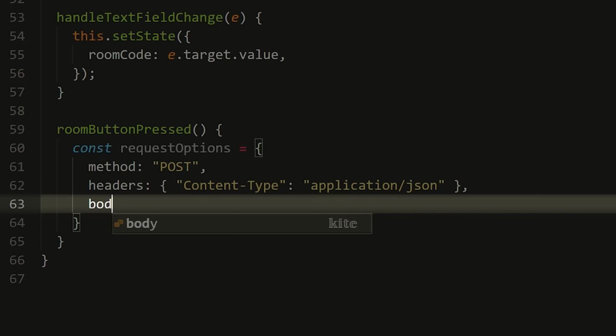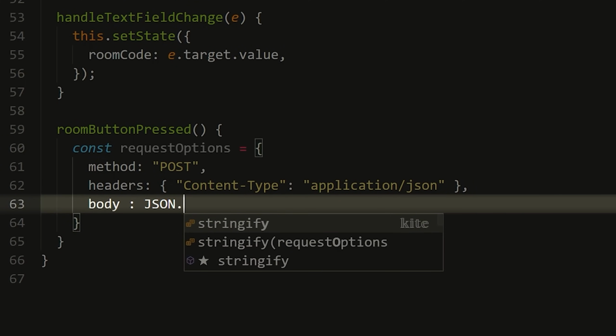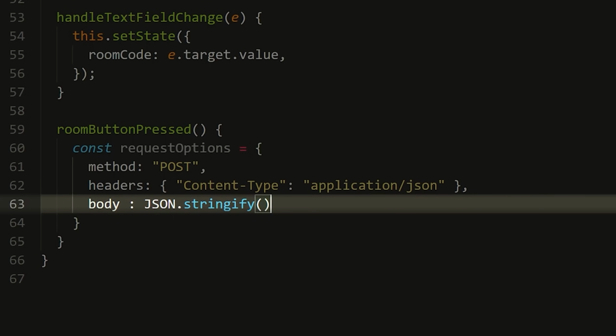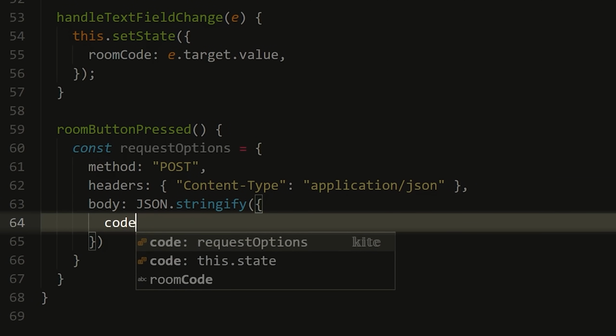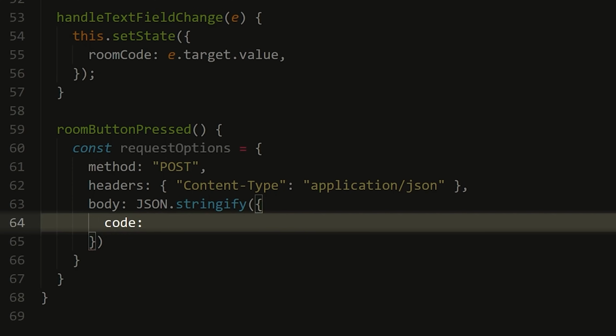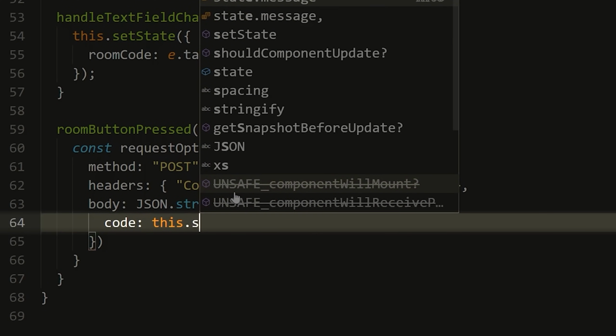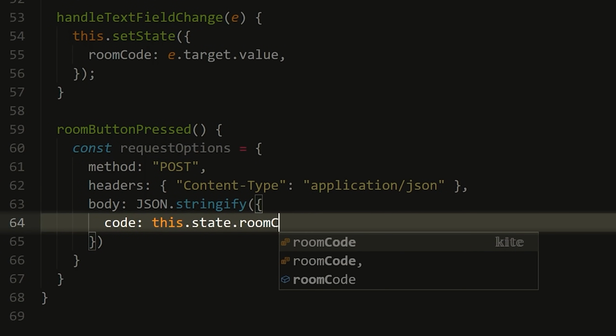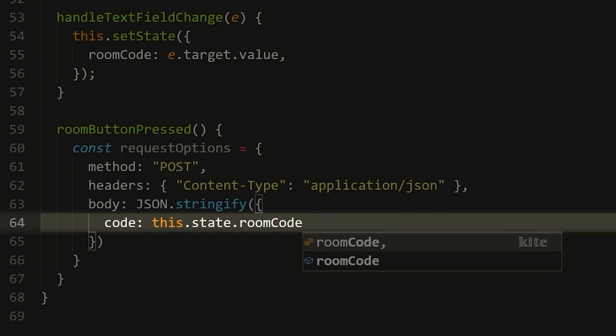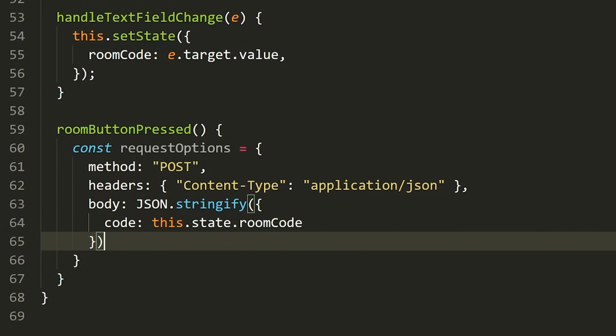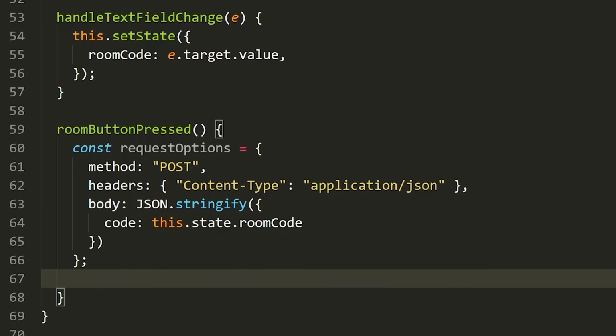Then we're going to create the body, which really is just going to be the data that we're going to send. We're going to say this is equal to JSON.stringify. And then inside of here, we will have code, and that will be equal to this.state.roomCode like that. Okay, so that's all we need for the request options. We can add our semicolon there. And now what we'll do is actually send this request. So we'll send a fetch request.